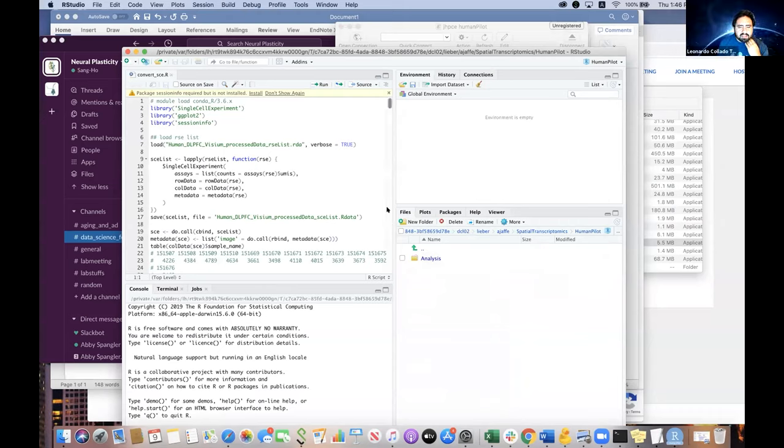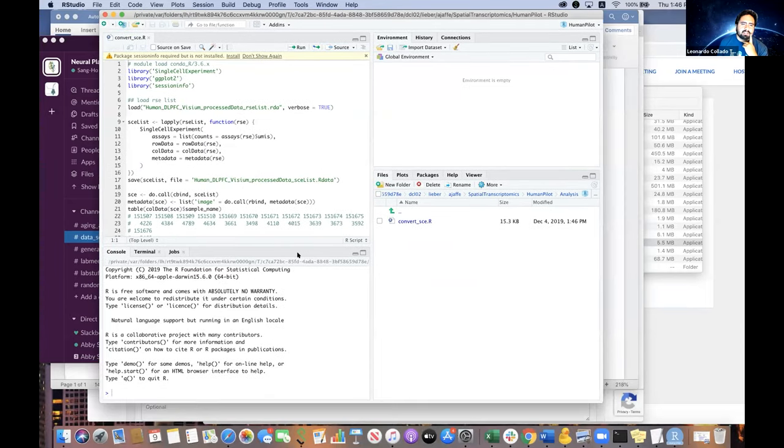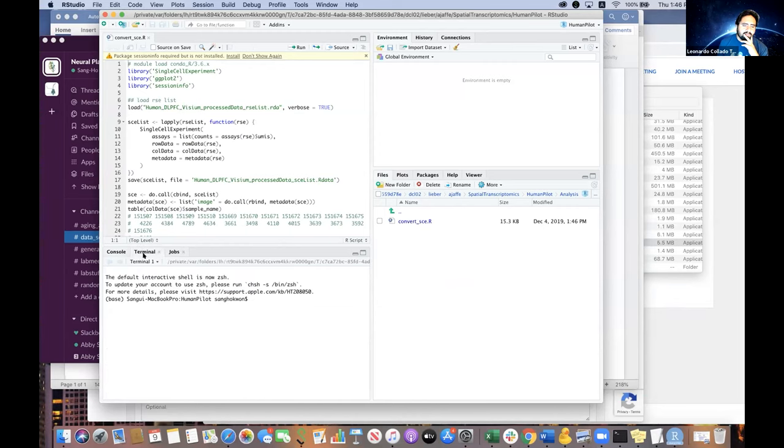Right, so now we see that we have an analysis directory, and inside of that analysis directory, if you open it, we'll see the convert_SCE file. So at this point, you are able to open files and sync them with the cluster. Now, in order to run stuff on the cluster, you need to go to the bottom left panel of RStudio. Right now you're in the console. Click on Terminal.